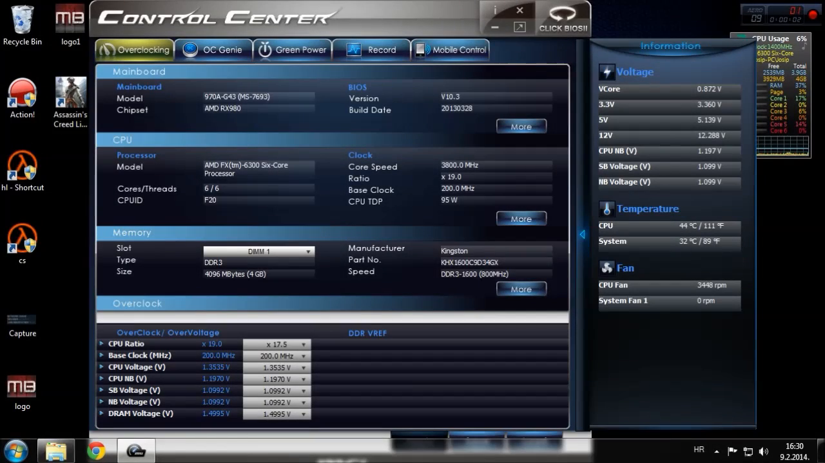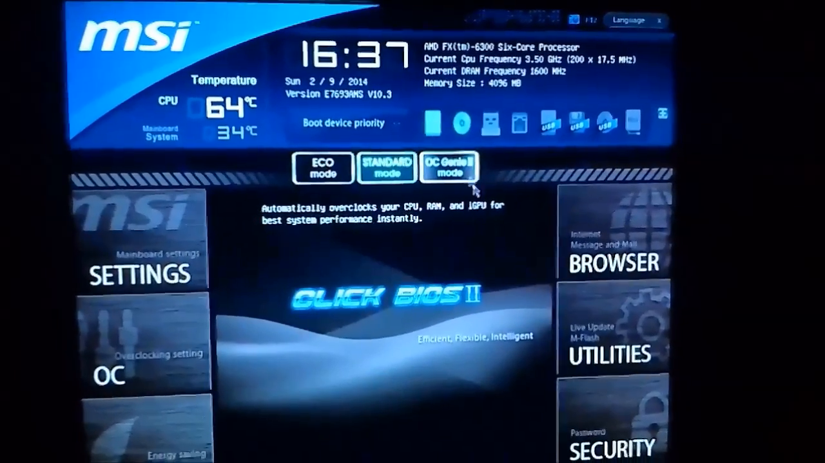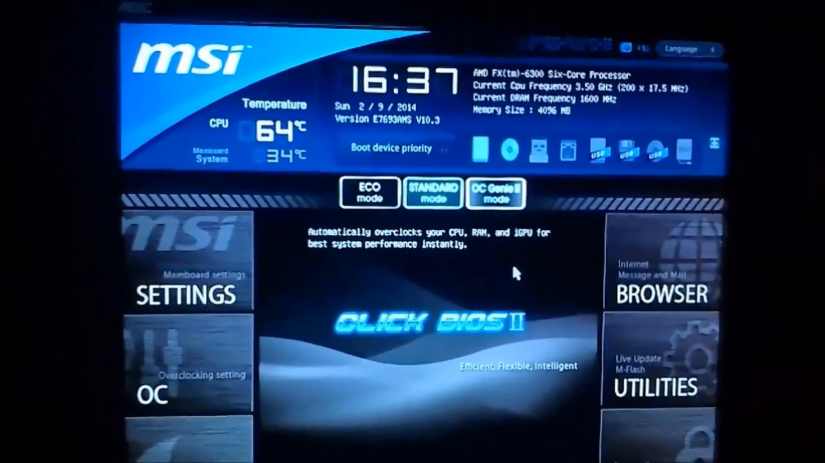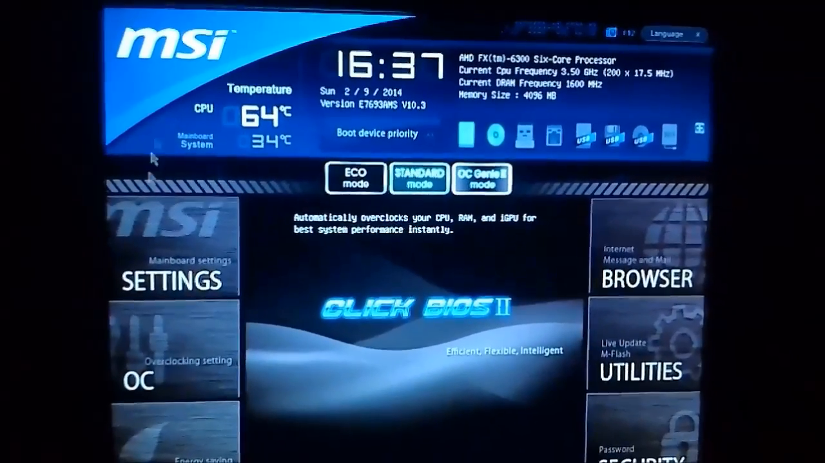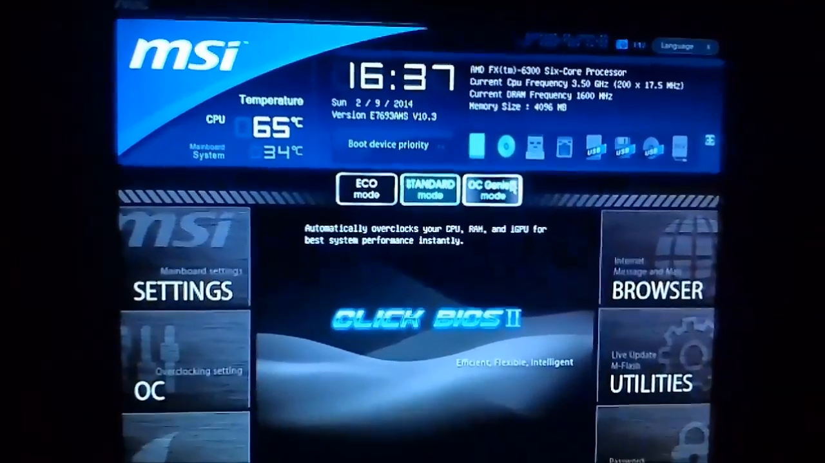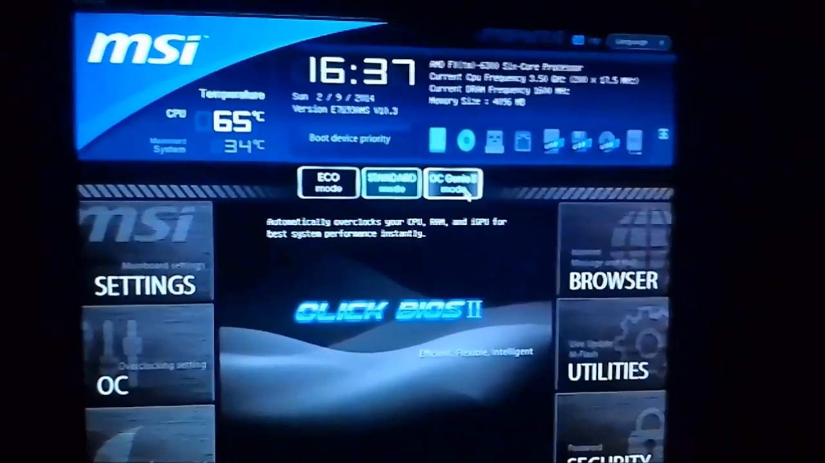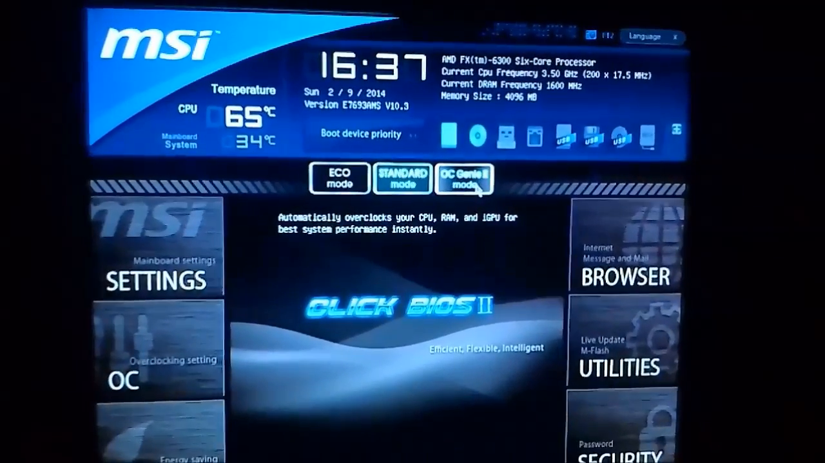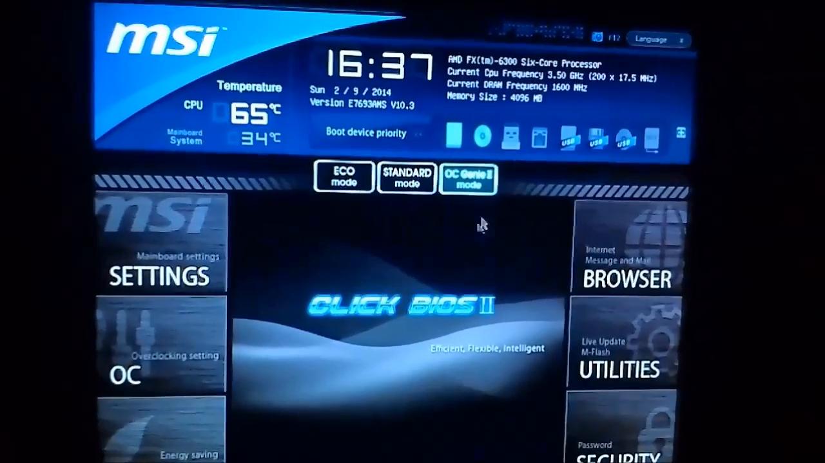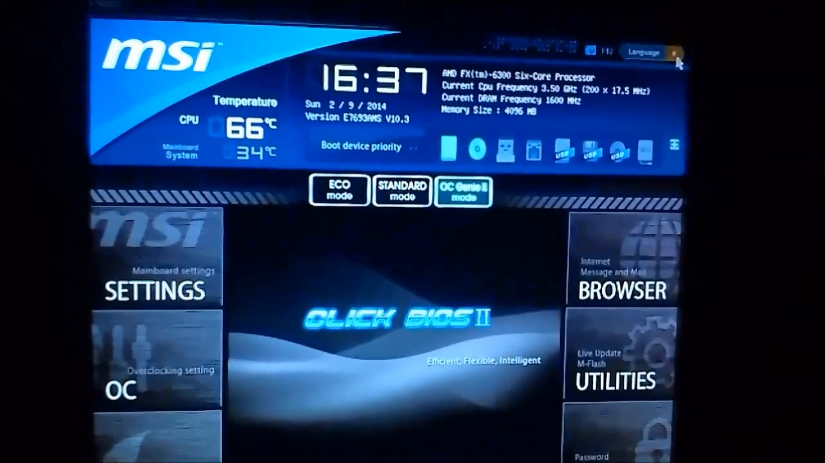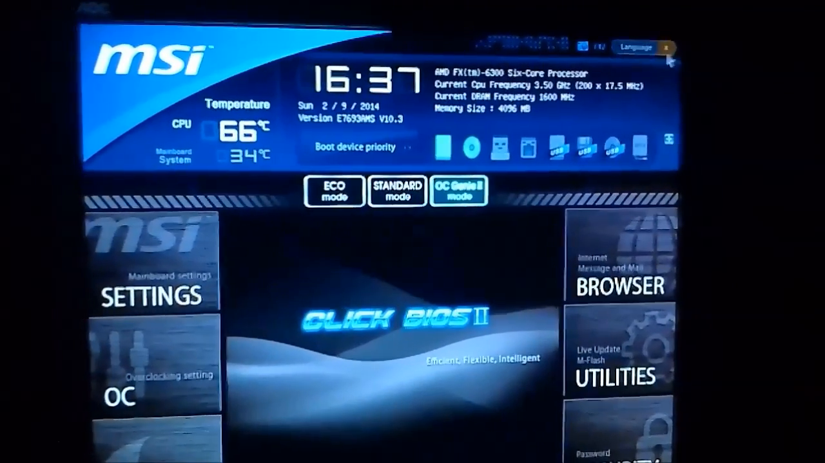Well, now it's time to go to your BIOS. So turn off your computer and go to BIOS. And here we are. You can enter BIOS by pressing the delete button while your PC is starting up. So this is the screen that will show you. The only thing you have to do is press OC Genie II mode. Nothing else, nothing more, nothing less. Just press it. And nothing will happen here, and just exit in the upper right corner.